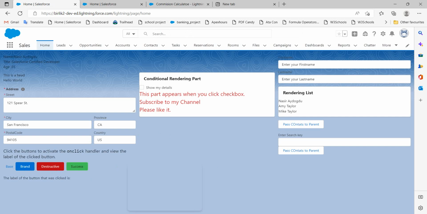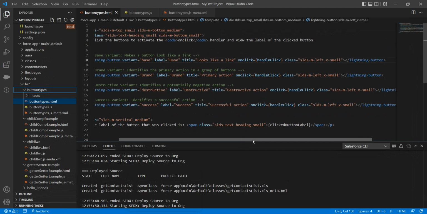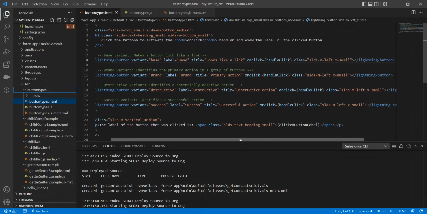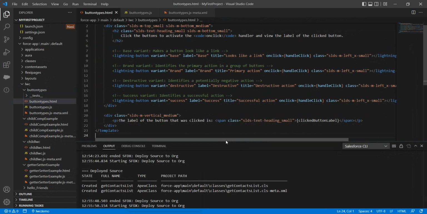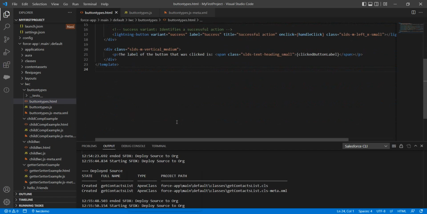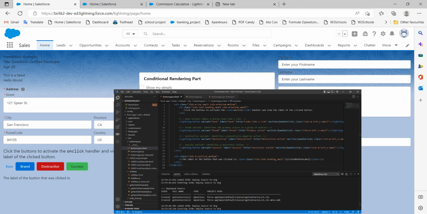So the color depends on these classes, as you can see. This button actually variant, this one decides the color. I would like to show you one more example. For example, this is button types.